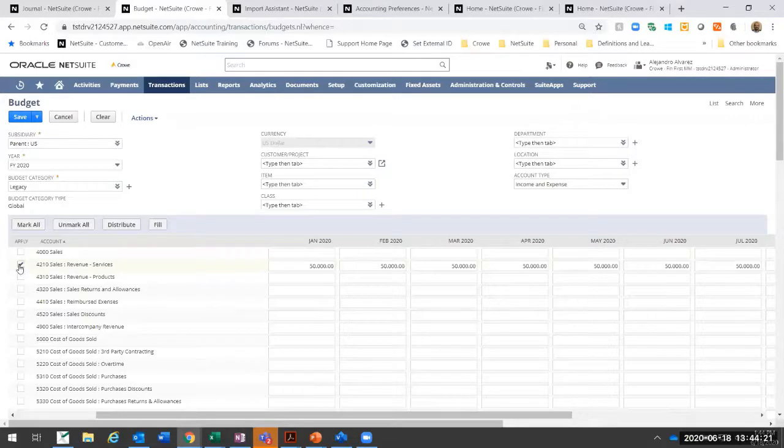If you're doing budget by... there's no easy way to, well, I can do 0 here. I can do fill, 0. It doesn't like the 0.